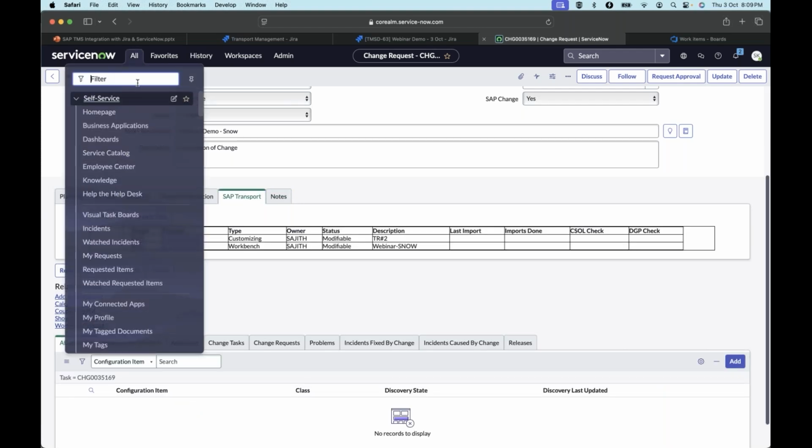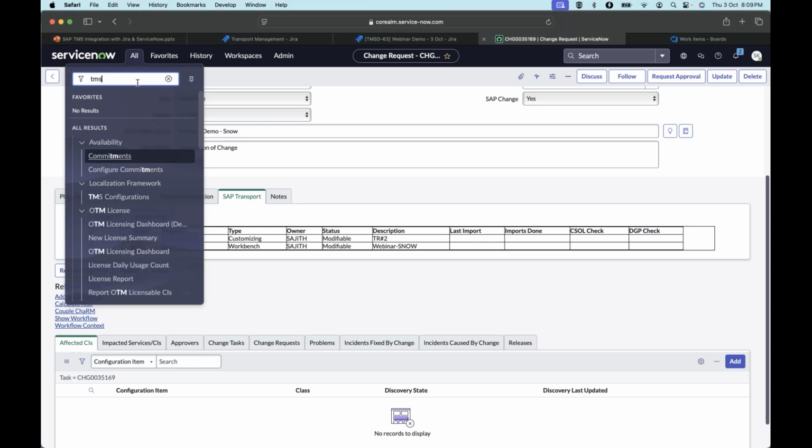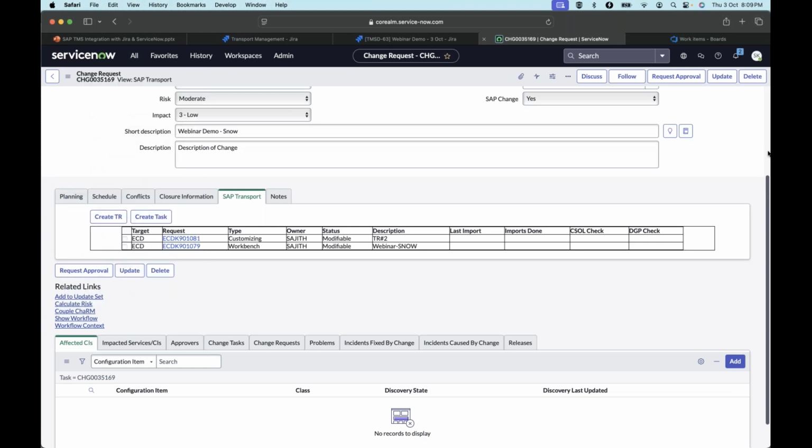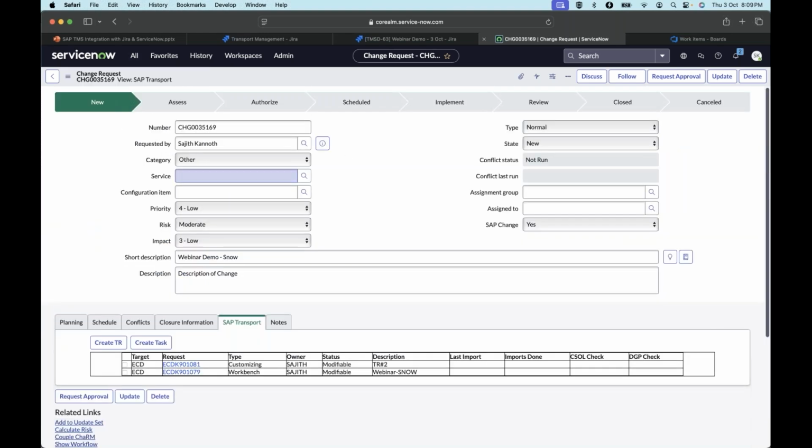Here also we have the mapping options, the transport landscape creation, system creation, and all these options are also available within this. And that's about the connector on the ServiceNow side.